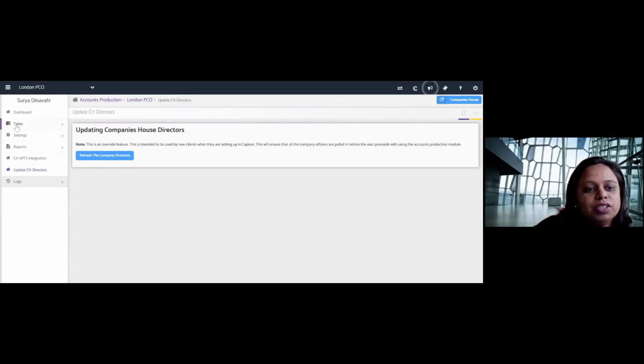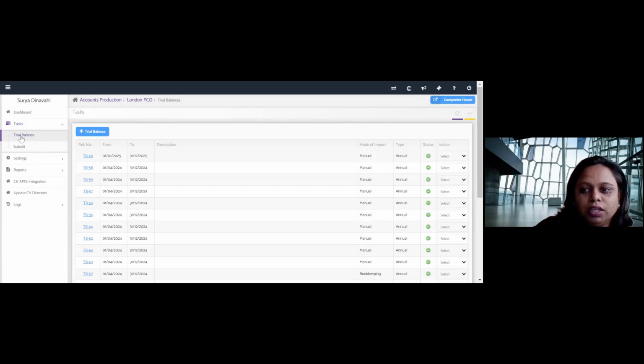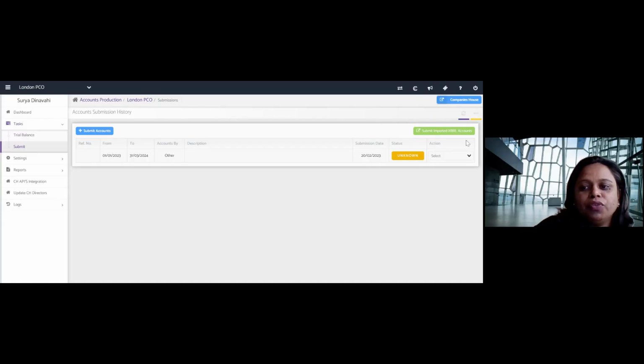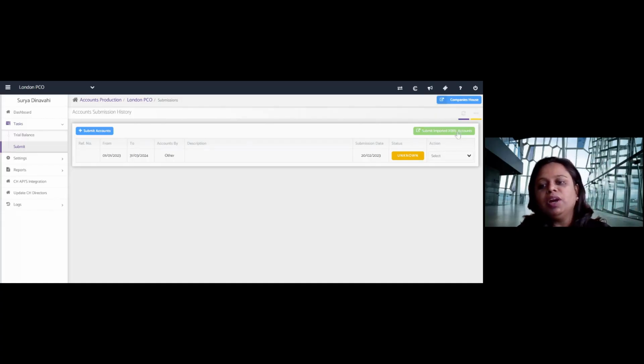And also I just wanted to show you another thing here under the submit options. When you go onto the submit options, you find this gray icon here. It is nothing but, from other providers, you can directly submit the details to Companies House through KPM. Yeah, so this is about the accounts production.